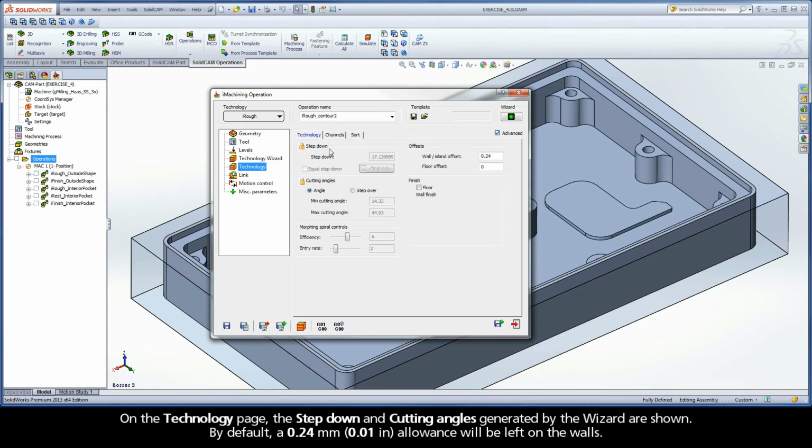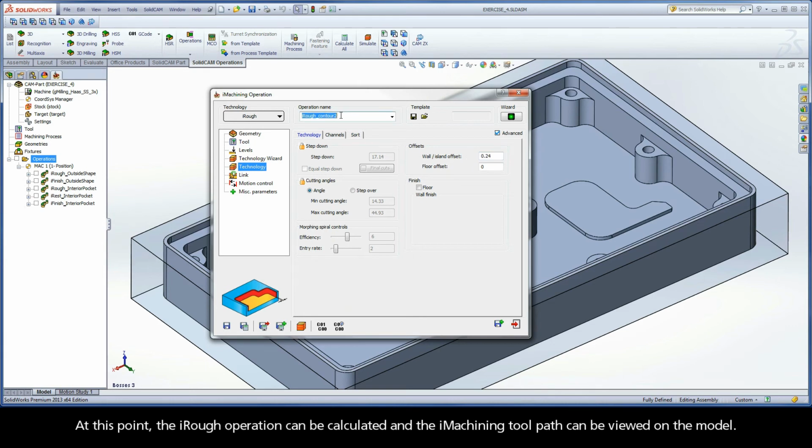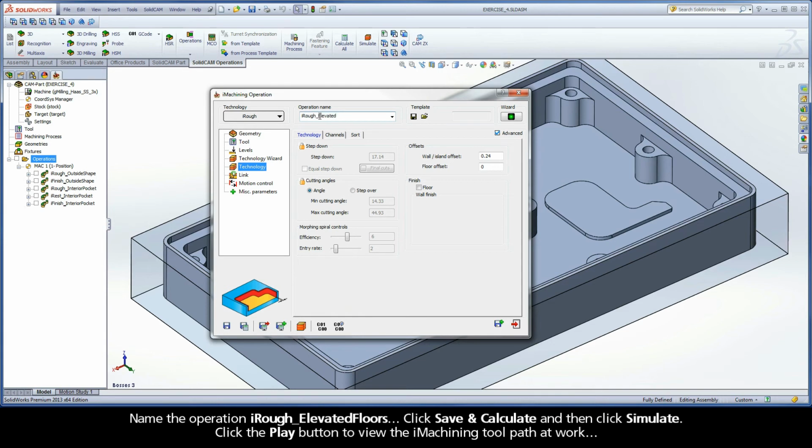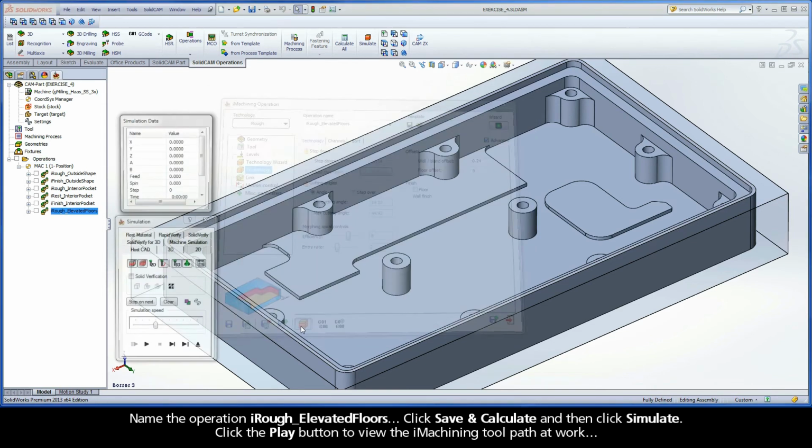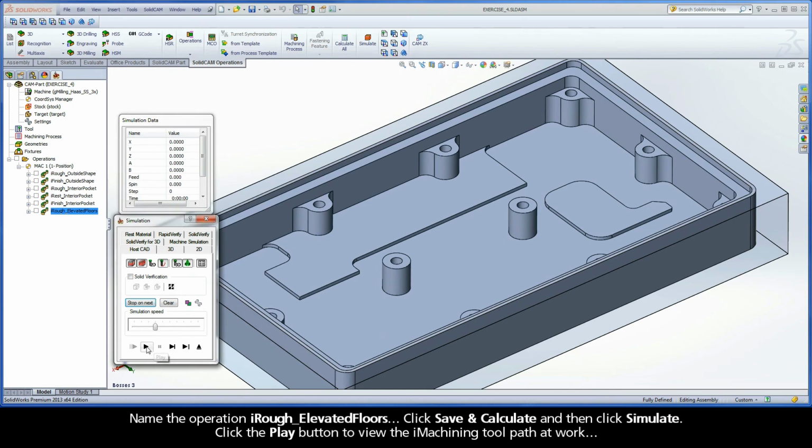On the Technology page, the step down and cutting angles generated by the wizard are shown. By default, a 0.24mm allowance will be left on the walls. At this point, the iRough operation can be calculated, and the iMachining toolpath can be viewed on the model. Name the operation iRough Elevated Floors. Click Save and Calculate, and then click Simulate. Click the Play button to view the iMachining toolpath at work.